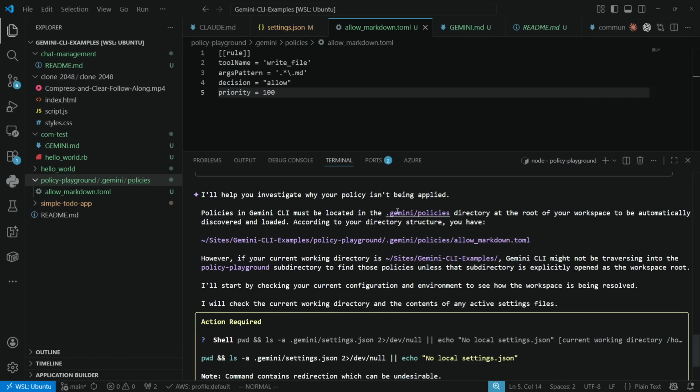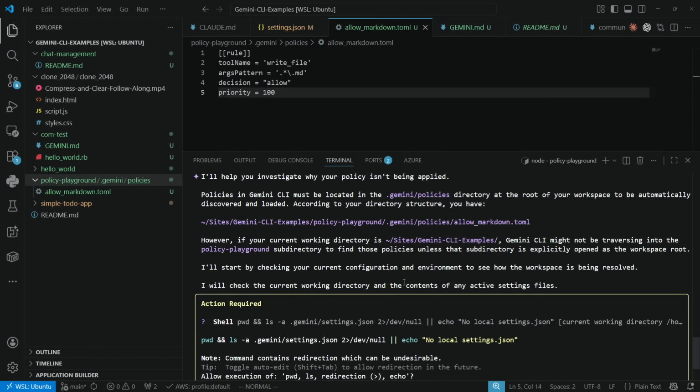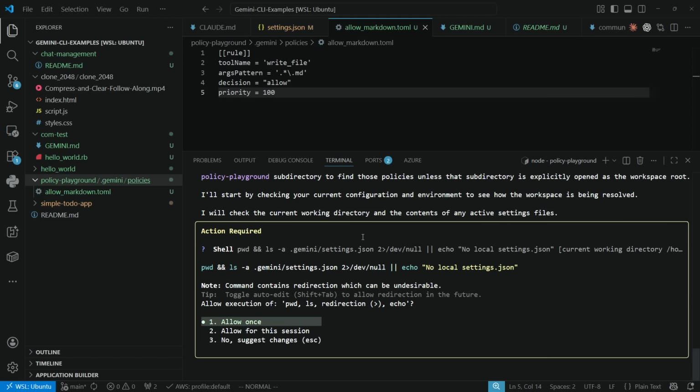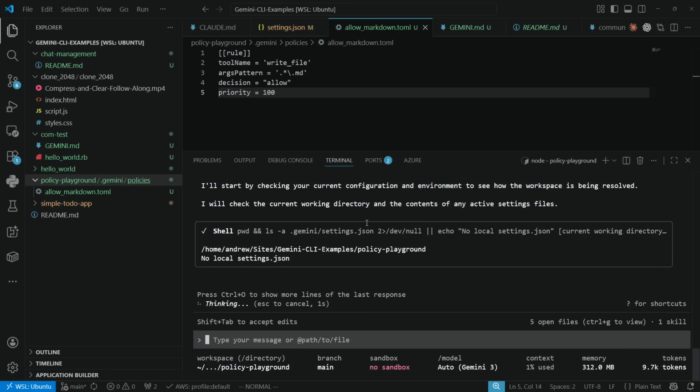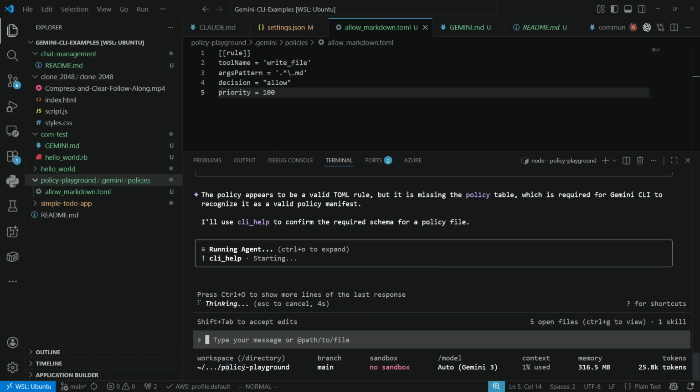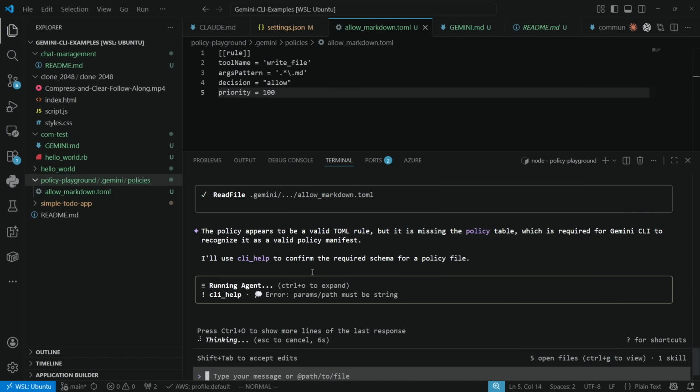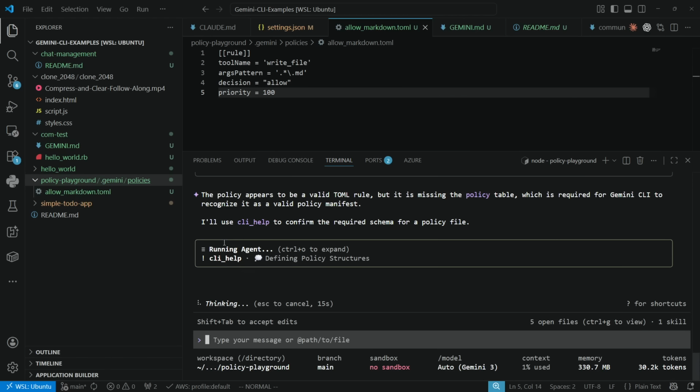So it says here, must be located in the Gemini policy directory at the root of your workspace to be automatically discovered. However, if your current directory is sites Gemini CLI, working directories, the CLI might not be traversing that information. I'll check the current configuration. So we'll let it do that. We'll say allow. I mean, our workspace directory is over here, but it's missing the policy table, which is required for Gemini CLI. Policy table. So we'll give this a go and see what happens here.